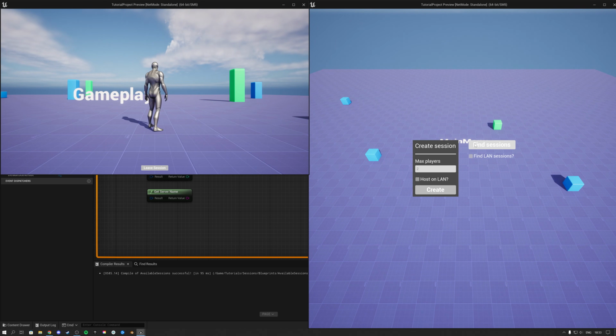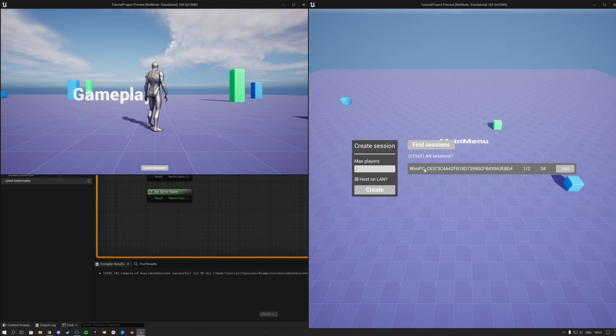If I host a session over here and find it here on the right, then we will see, since I am now using the Default Online Subsystem, that it will return my PC name, which is hosting that session.